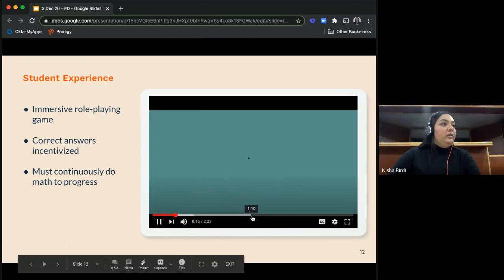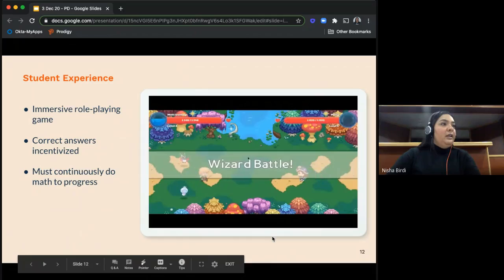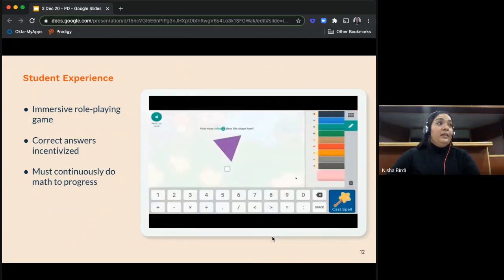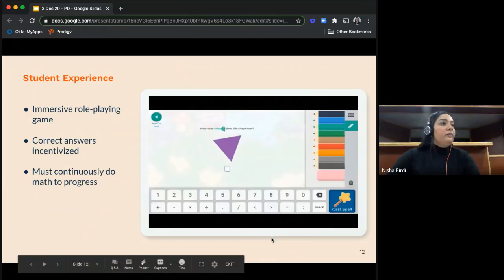So they're going to engage in a math battle now, and first the student will select the spell they'd like to cast, and then they're presented with their first question of this battle.